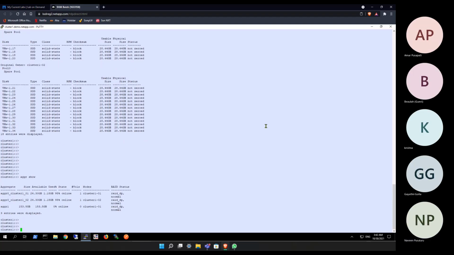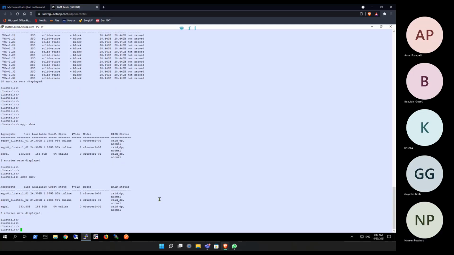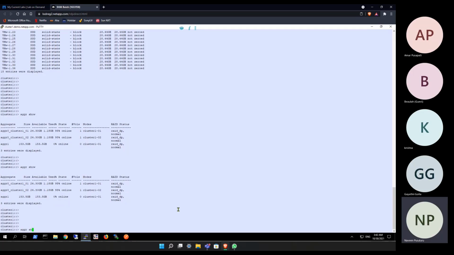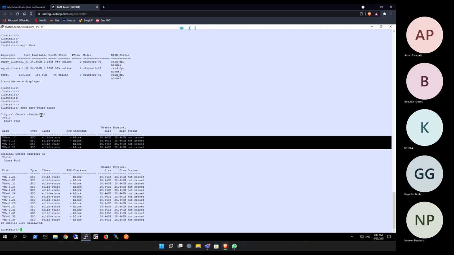Okay. Now, one aggregate, which is on node 1. Now let's assume that my aggregate is about to be full. Again, I need to increase my aggregate, or else my clients will run out of space, and it will cause problems. But when you check here, I have only 4 spare drives on node 1.